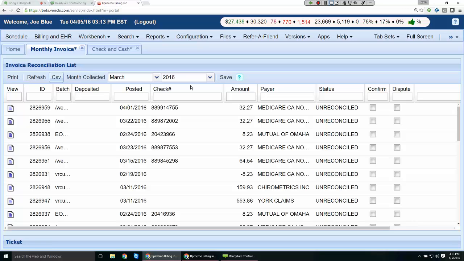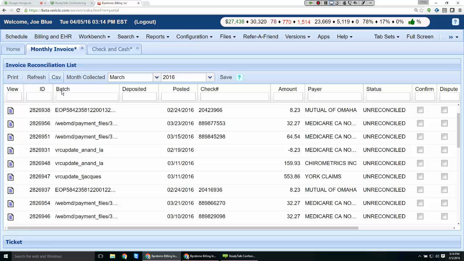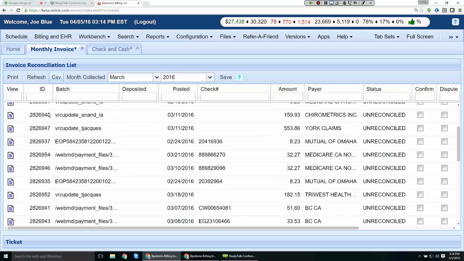Sure. Starting with the ID, that really is not going to be of use to anyone other than our support team. It's the way we identify that particular batch. We just assign it an ID number. So that's really not going to be cross-referenced anywhere that you're going to be able to see. The next field is the batch name. If this is coming from an ERA that the insurance sent us, that is going to be the ERA file name that will be uploaded to your files upload page. And that is where that information is coming from.